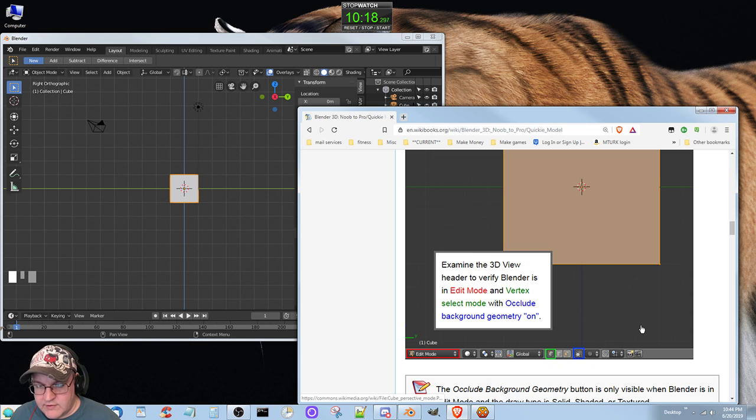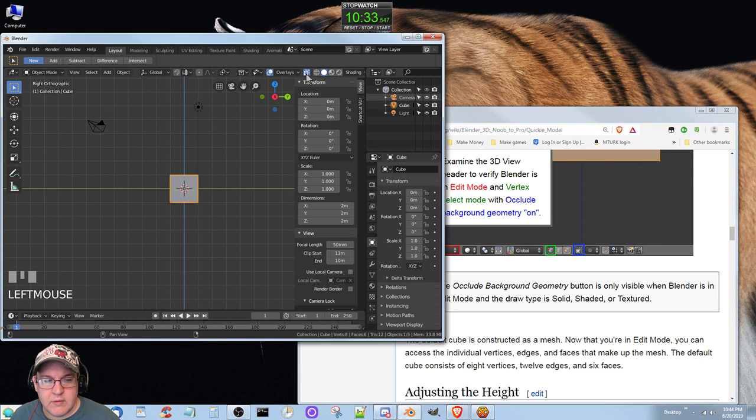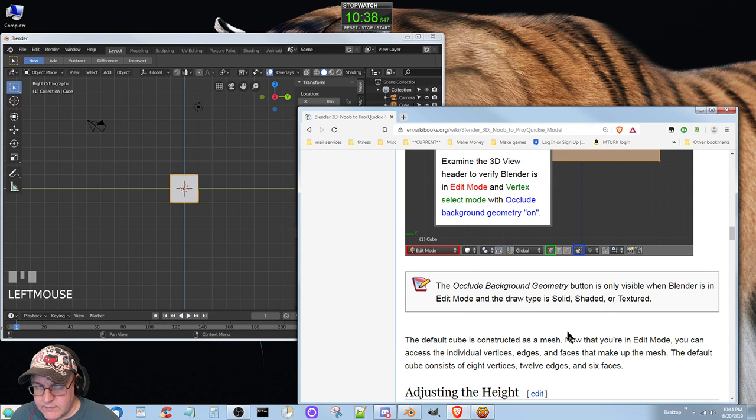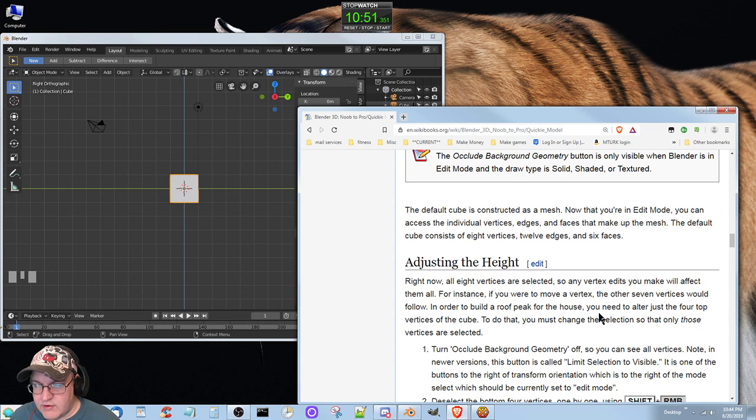Edit mode, vertex select mode, the clue background geometry on. The background geometry buttons are only visible when Blender is in edit mode and the draw type is solid, shaded, or textured. That would be that one. Show whole scene is transparent or not. Okay. The default cube is constructed as a mesh. Now you're in edit mode. You can access the... Okay.